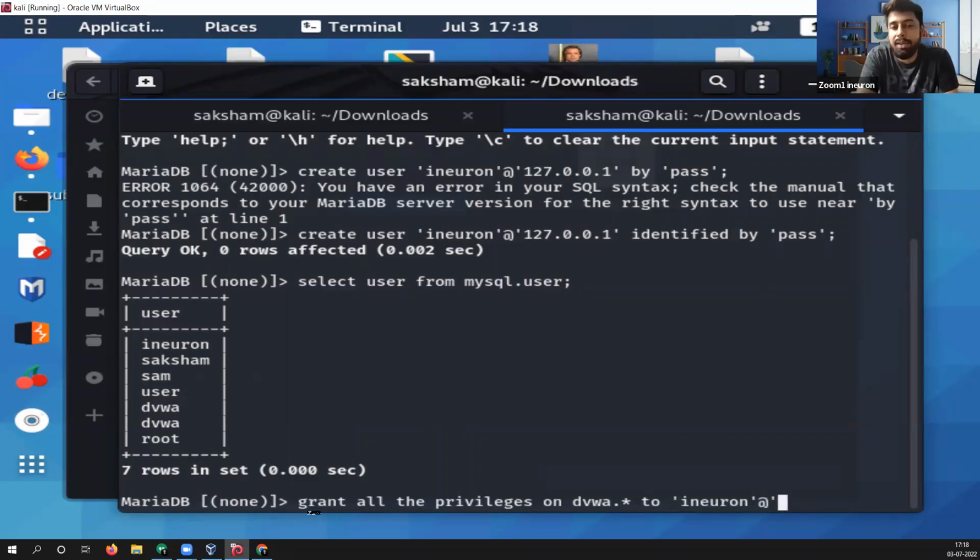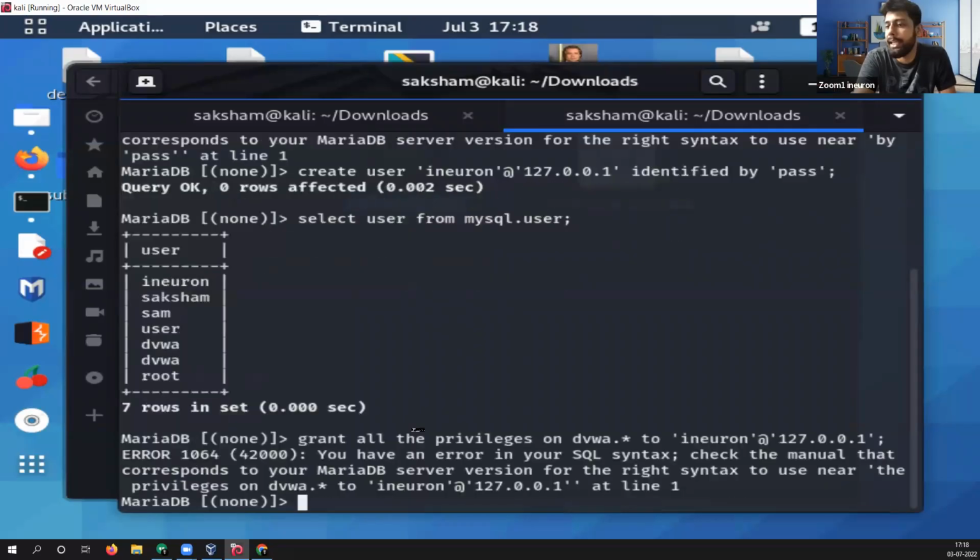You can write here 127.0.0.1 as well, or you can just write localhost, but make sure you don't mix them up. If at the start you have written localhost, then write localhost only, like I have written 127.0.0.1, you have to write that only, and then you fix it up. So grant all privileges on DVWA. I believe this should be it. And again, you have this error. Grant all privileges on DVWA to ineuron.